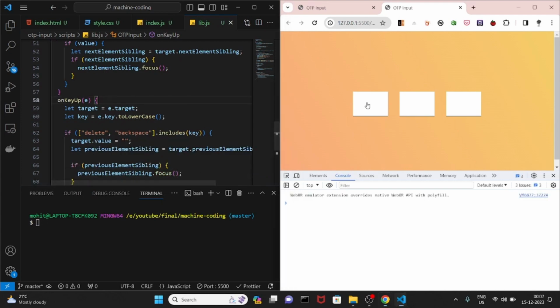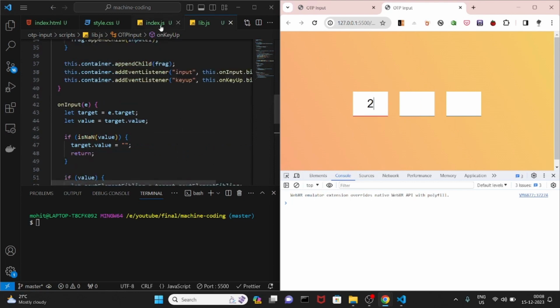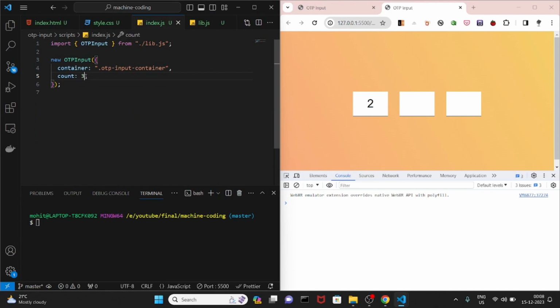Okay, now let's see the demo of it. We can type numbers. When I press backspace, it goes back and removes the element. Similarly for delete also. As you can see, it's working fine. Now if I come to index.js and maybe increase the count, maybe 5, save. As you can see, it has increased and the whole logic still applies. It works fine with both backspace and delete.